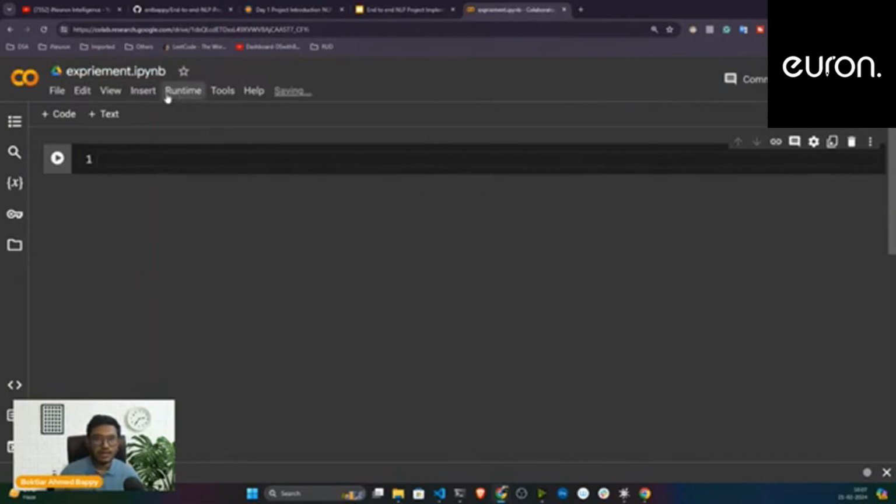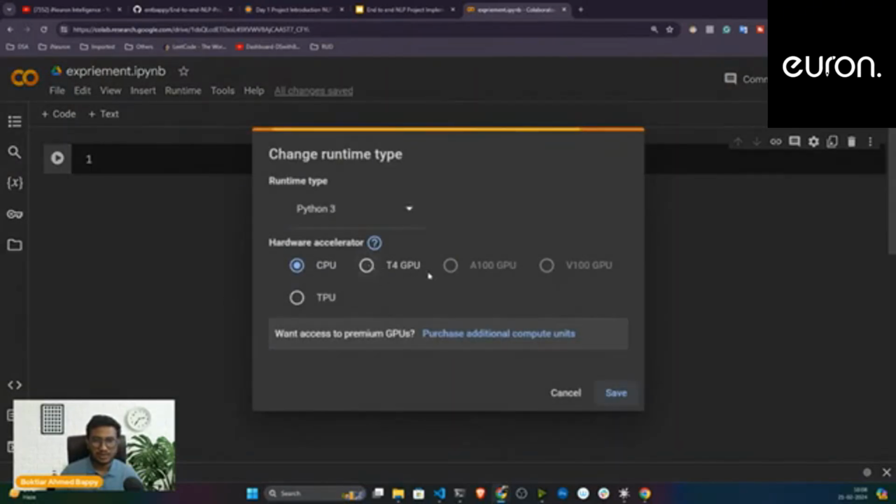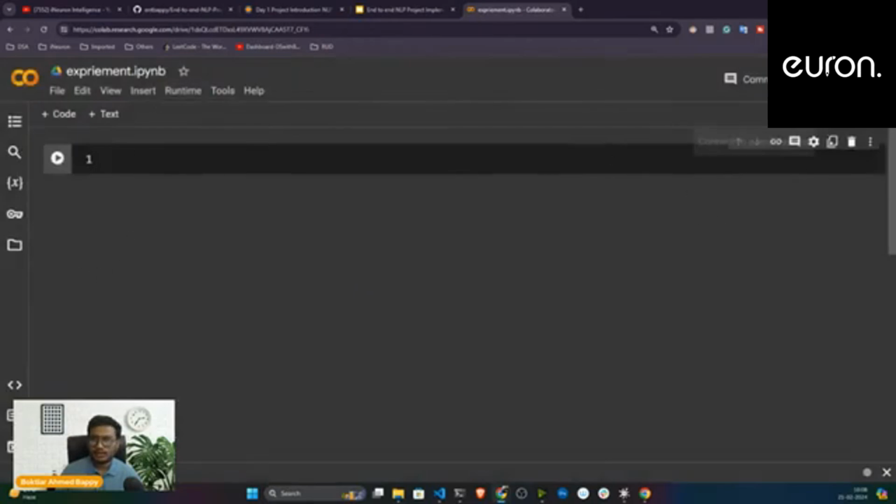The first thing you can do, guys, is change the runtime. Change the runtime type to GPU. If you're using free Colab, you'll get a T4 GPU, but if you have a Colab Pro subscription, you can also access A100 and V100 GPUs. Yeah, we need to select the GPU runtime. Now click on save. Now let's connect the notebook.